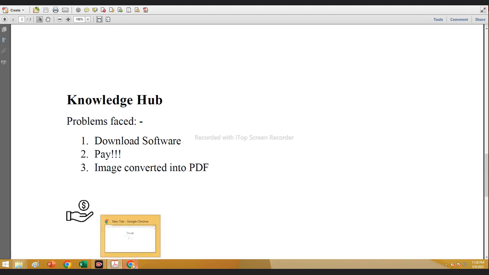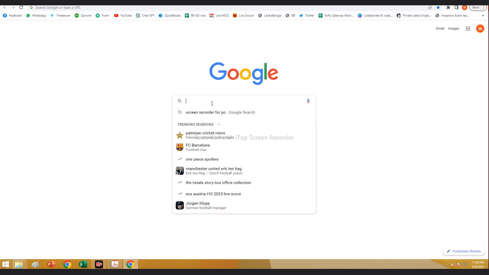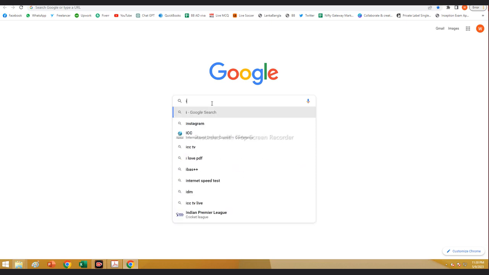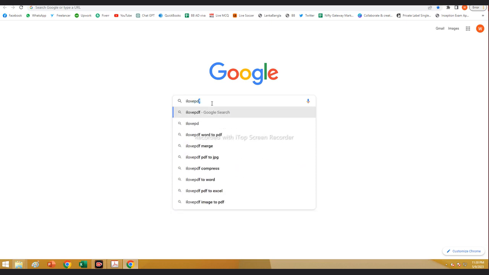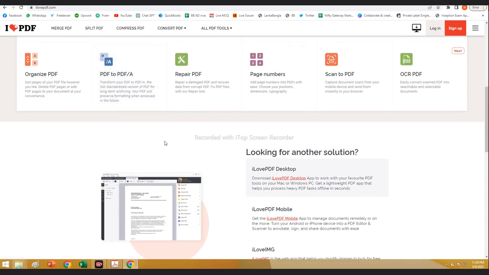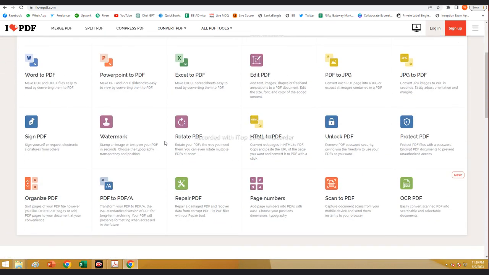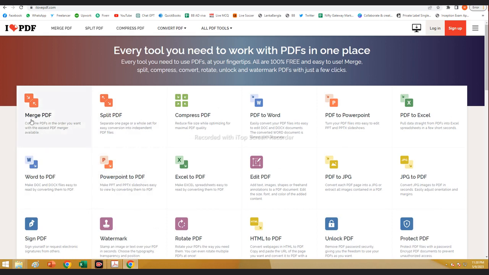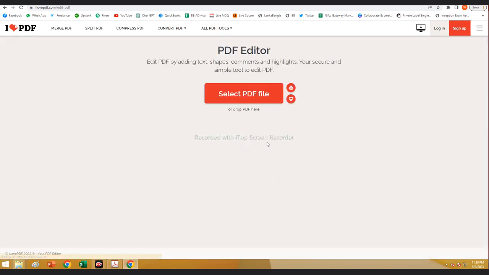First, open your browser. Then go to the website iLovePDF.com. I will give the link in the description of this video. Here you have a wide range of options for working with a PDF for free. You can merge multiple PDF files into one, you can split one PDF file into multiple PDFs, and you can convert PDF to Word file for free. For today's video, we will click Edit PDF, but you can check all the others.